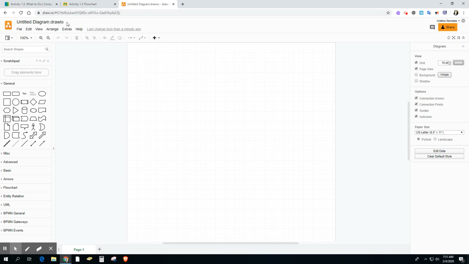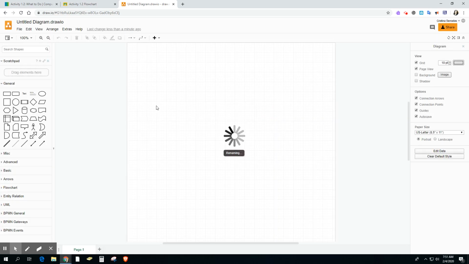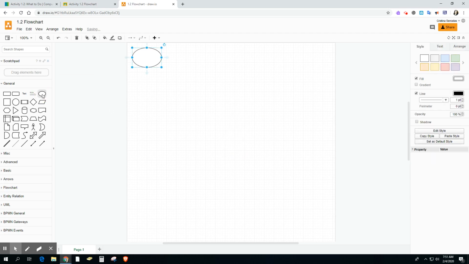So go through it, and once you get to this page, top left corner, the first thing you should do is name your work. So it's 1.2 flowchart, and I'm going to hit the rename button. Now we're ready to begin our flowchart. Just like it said in the book, the flowcharts start with an oval. So I click on the oval button.